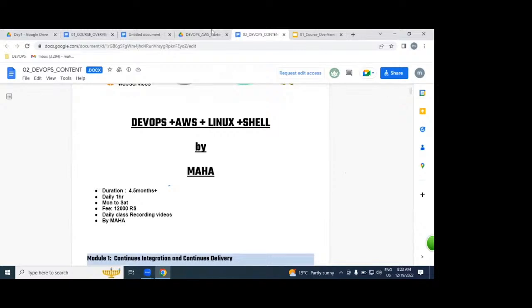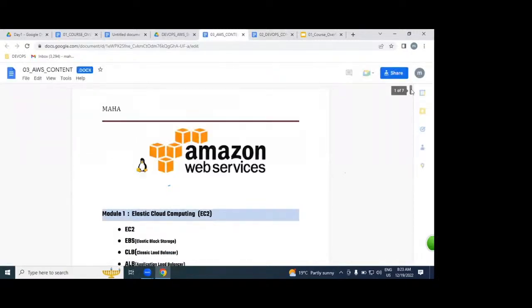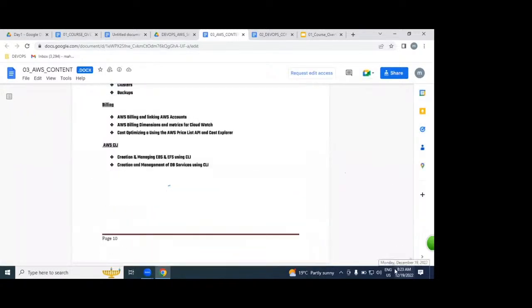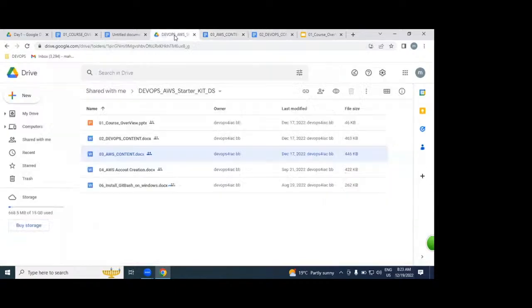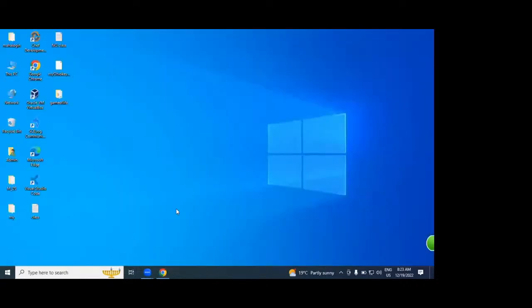The same way, we have AWS content also. It is around 9 or 10 pages of content. Please look at it once. After the session, please revise these two documents, what we are going to discuss in the 4.5 months. Offline students, by the end of the session, you can take it, and please ask me, I will share it. Okay. So this is exactly the course overview.